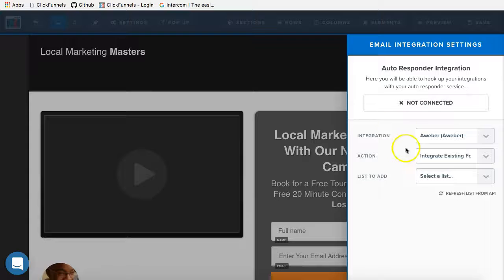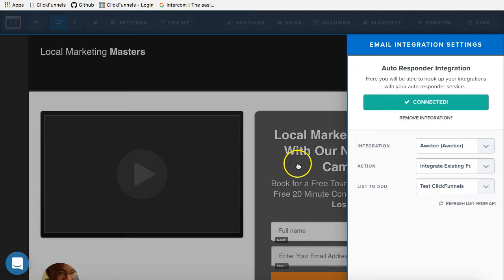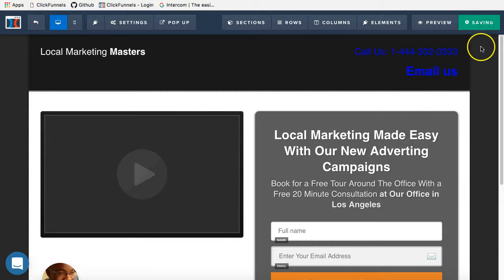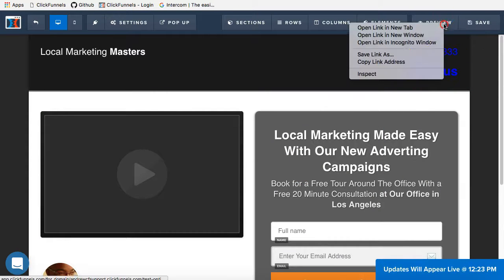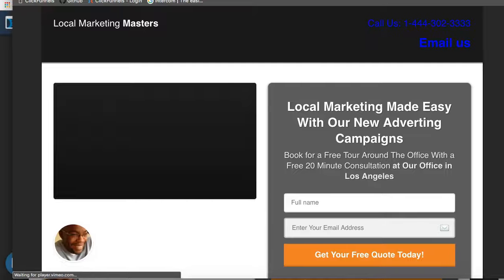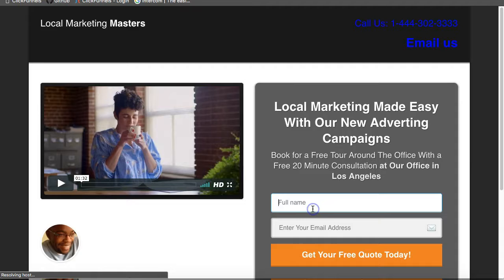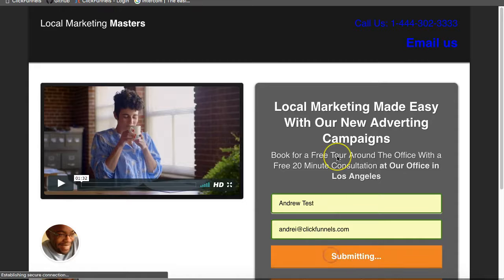And we will go ahead and refresh the list from API to make sure that this is up to date, and select the Test ClickFunnels List from here. After that, we will go ahead and click save, and we will preview the page in incognito mode. I will go ahead and test it out. And I will click the submit button. It will take me to my thank you page.